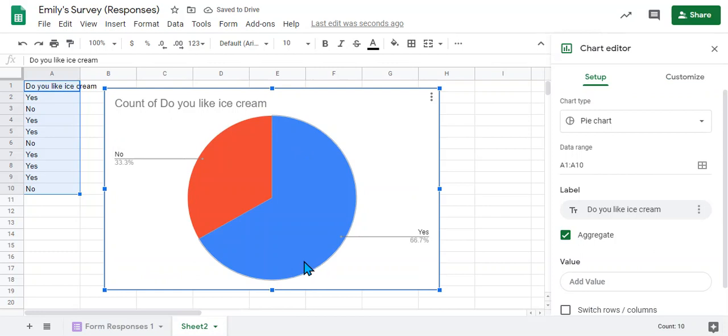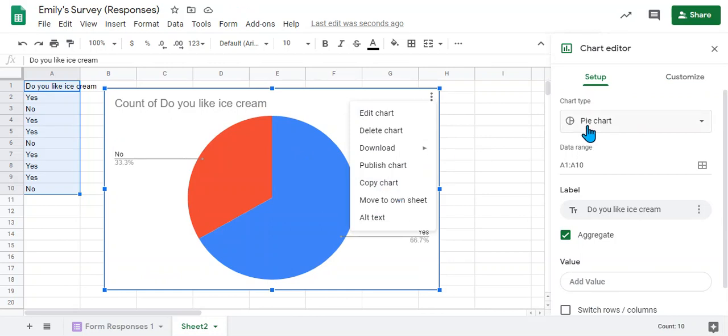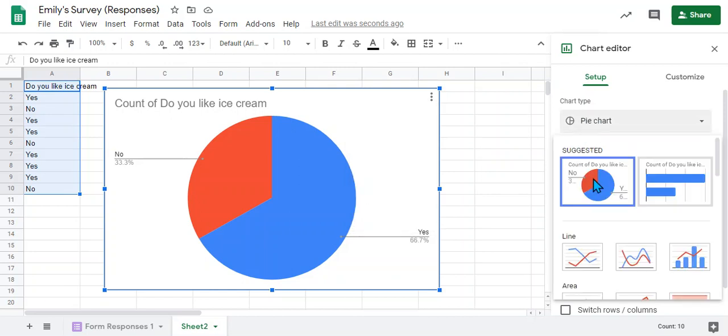So mine gave me a pie graph right away, so I can go up here and copy it and then paste it into my report. If it doesn't give you a pie chart right away, you can go over here to the chart type and you can change it to pie chart.